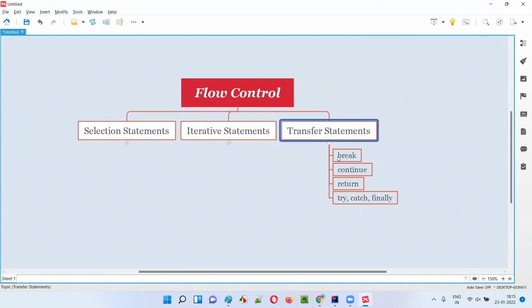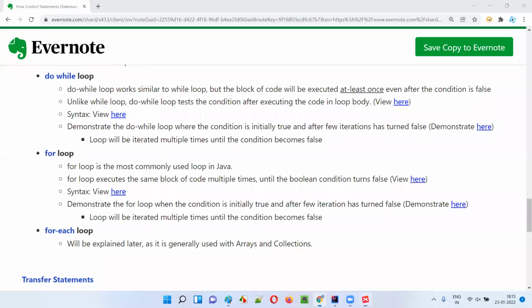Now let's move on to the transfer statements. Okay, the third type of flow control statements in Java are the transfer statements. Okay, what are these transfer statements?